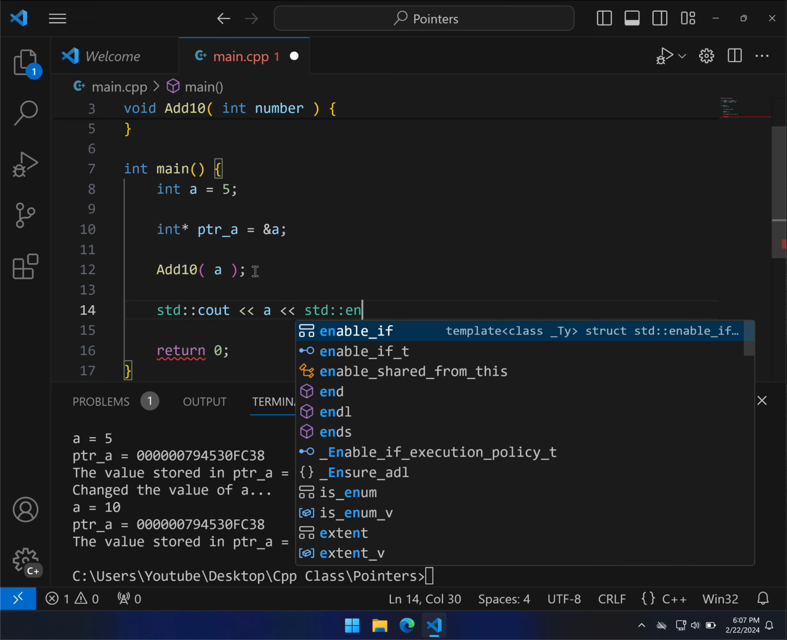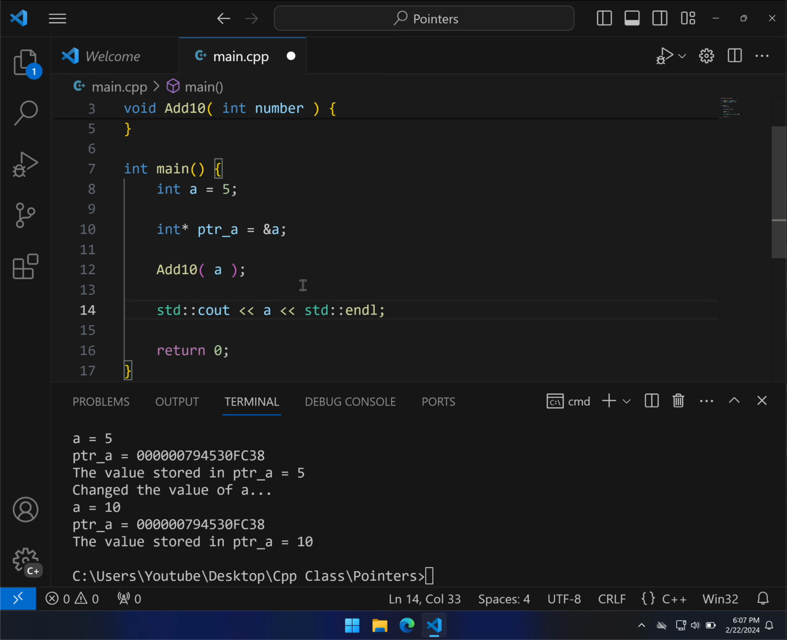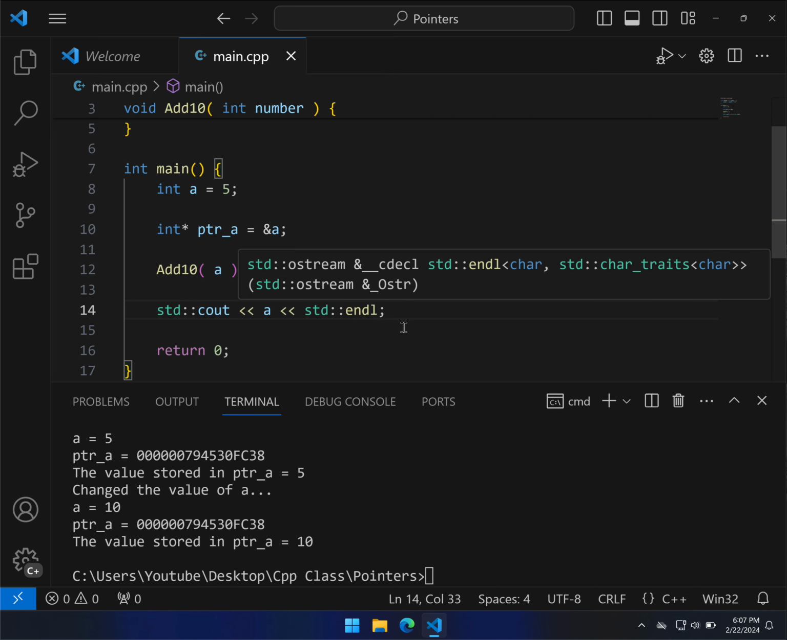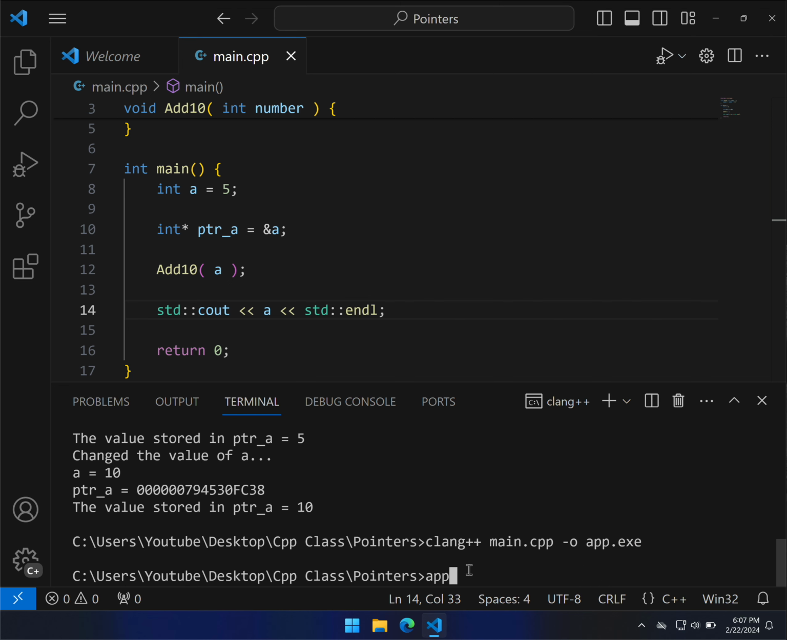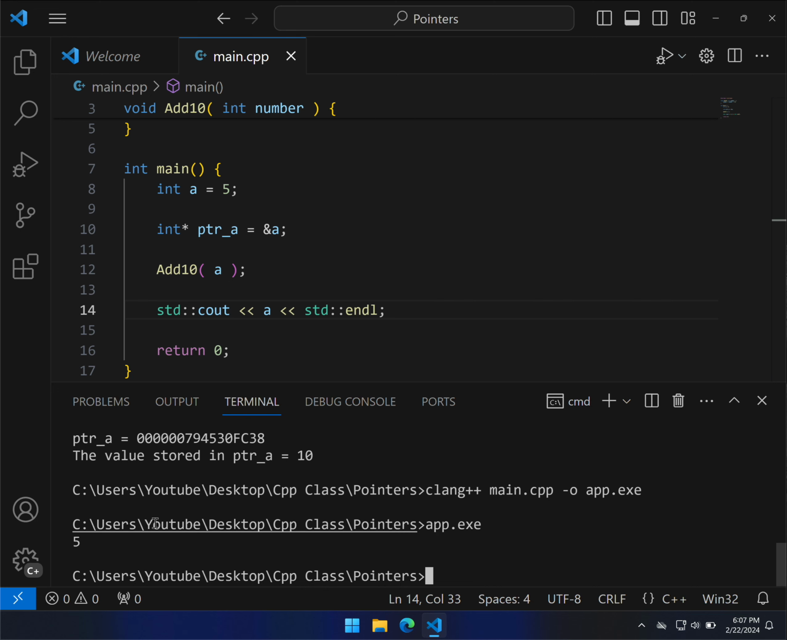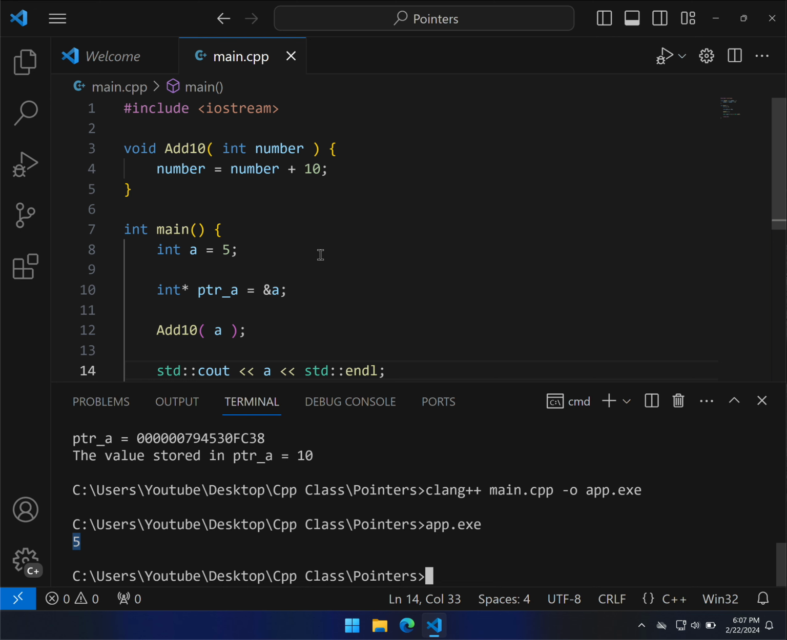Whoops, endline. Cool. Let's see what happens. Ruh-roh. I thought we were supposed to get 15, and we only got 5. What's going on here? This computer's doing exactly what we told it to do, turns out.